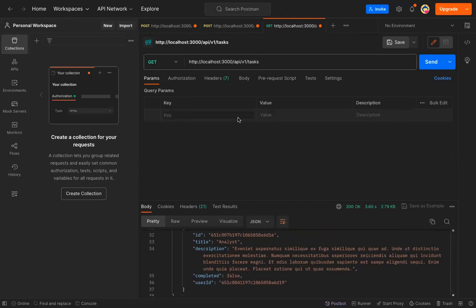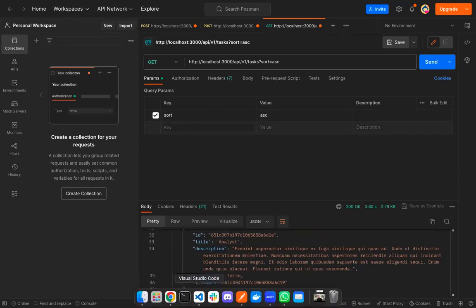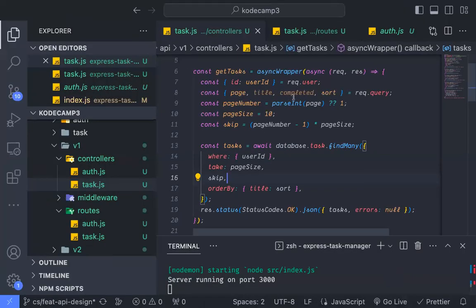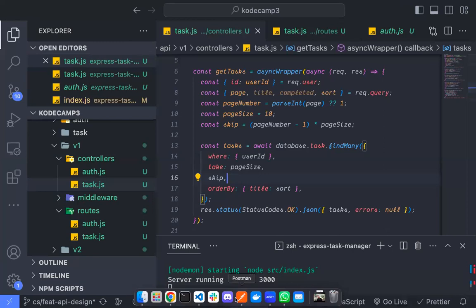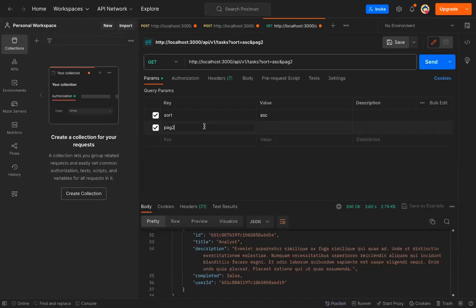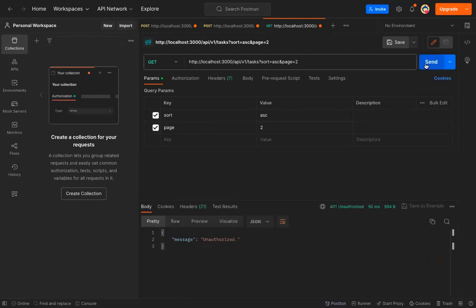And in our params, we say sort is ascending. And then what else do we need to send? We'll send our page. Okay, let's send two so that we'll know it's working properly. We'll send 2 items per page. Okay, let's now send our request.